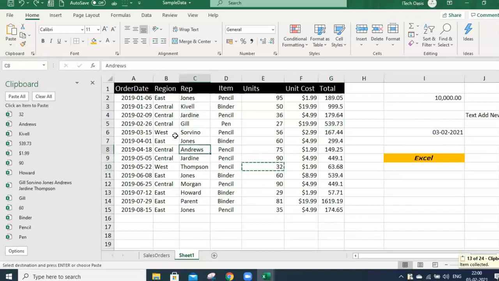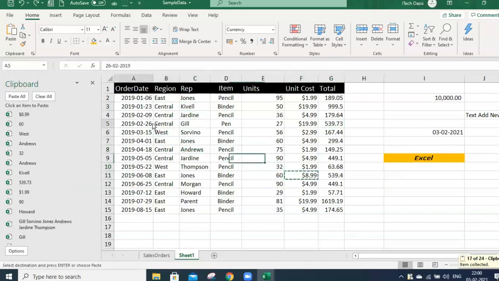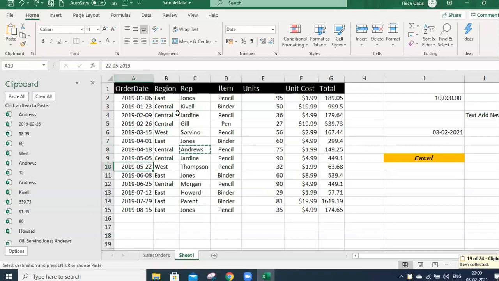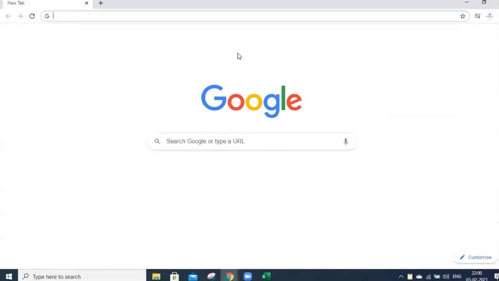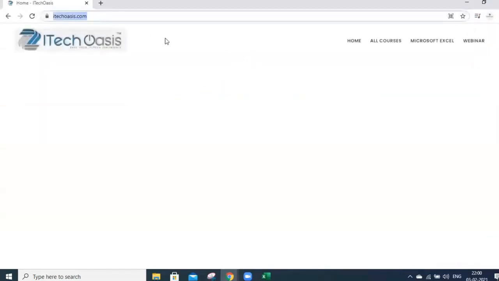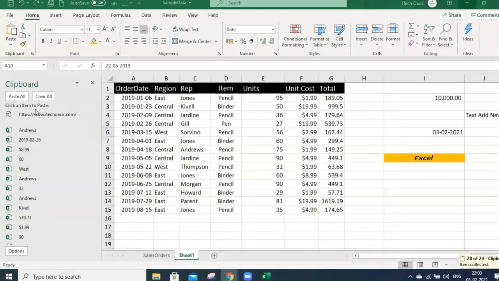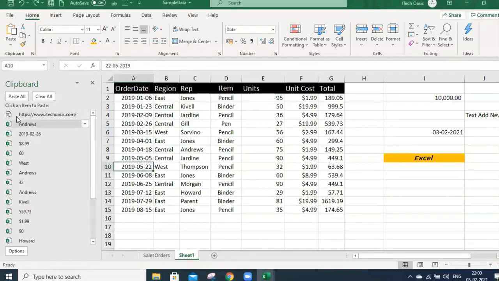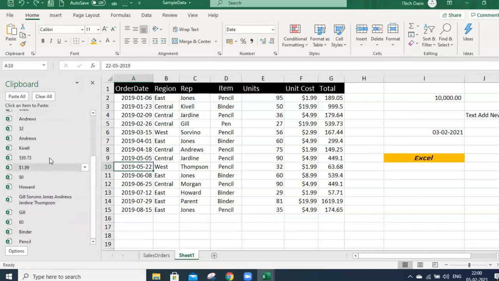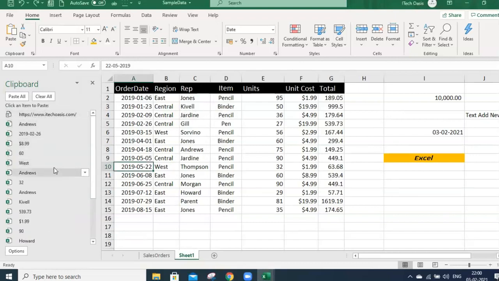So I keep on selecting these things, and not only the things which you copy from Excel. So if I type here ITechOasis or anything, and if I select it and press Control C, okay, I minimize. You can see it has also copied that website URL. So outside of Excel also, whatever you copy, it is stored here in this clipboard.